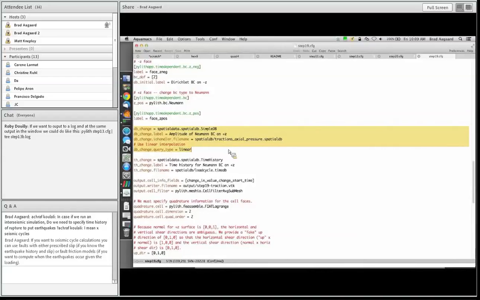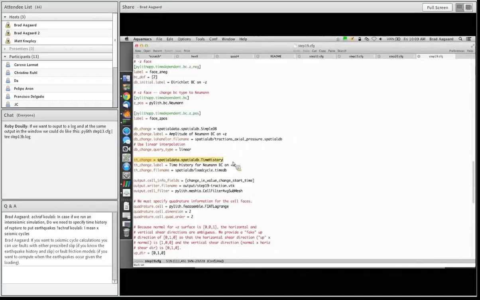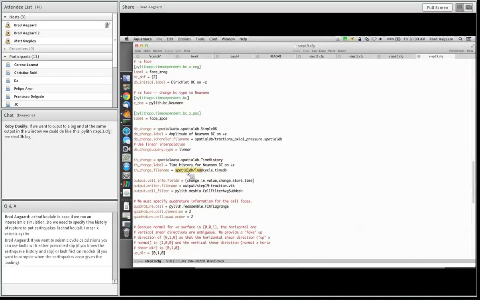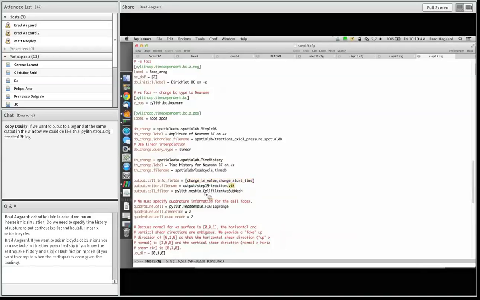It has a simple spatial database that's giving the spatial variation of those tractions, and then there's also a traction time history applied. So I have to tell it that there is a time history associated with that. The time history is in the file loadcycle.timedb, and then I'm going to output, in order to be able to see in ParaView what that traction change looks like, the change in the value and the change in the start time. It's going to go into a VTK file. This is a Neumann traction boundary condition, so I have quadrature points, and I'm going to filter those out so I just have one value per cell.